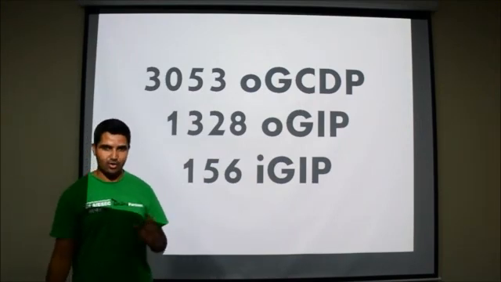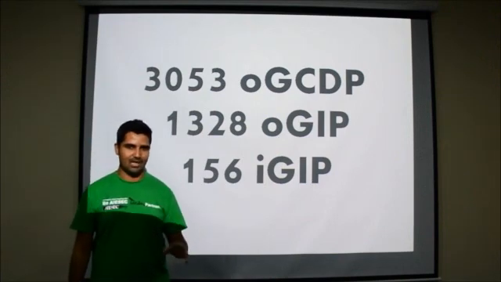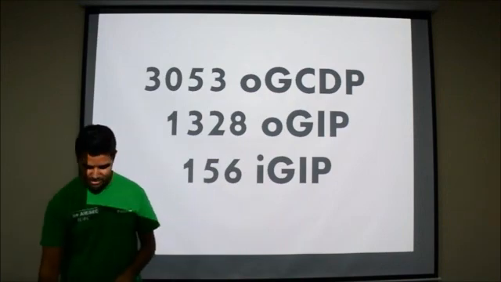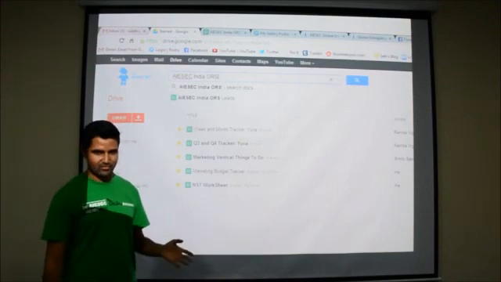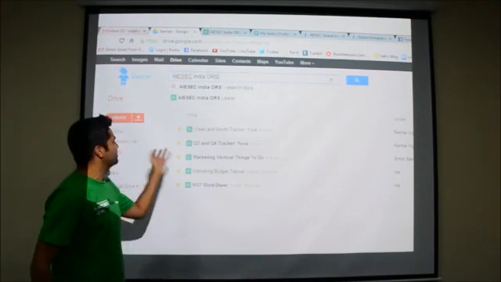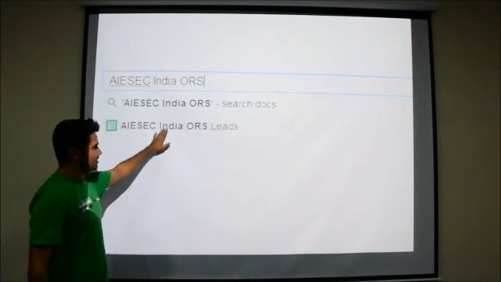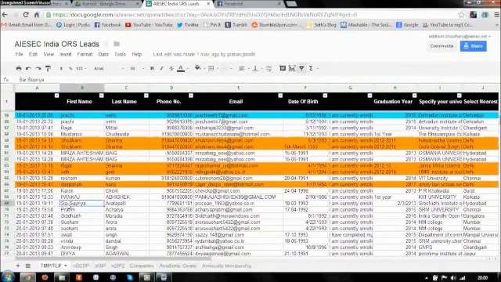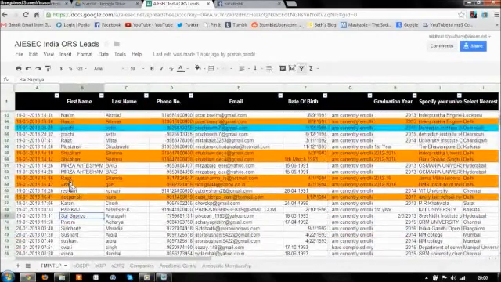Now, the thing with follow-ups is that because we don't have a CRM tool at the moment, like a Salesforce, we kind of created an online sheet, which is the AIESEC India ORS sheet. So it's not too difficult to find. You can just go to your Google Drive, type in AIESEC India ORS, click on the sheet which appears, and you'll have a sheet which looks kind of like this. Now, in this sheet, we have a lot happening.